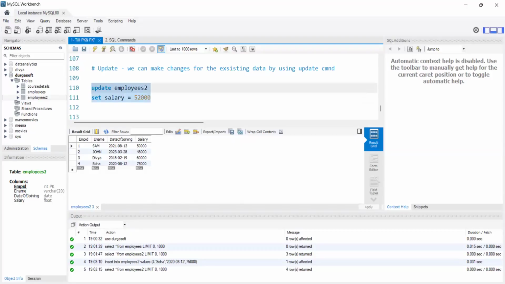Anyone? So all the employee salary would be 52,000. Correct. If I execute it directly, for each and every employee, the salary will become 52,000. Because we are not mentioning any condition here. We are just saying I want to update this table name, and I want to set salary equal to 52,000. But here what I said, we want to change only John's data, John's salary, right? So to do that, we need to use a condition.